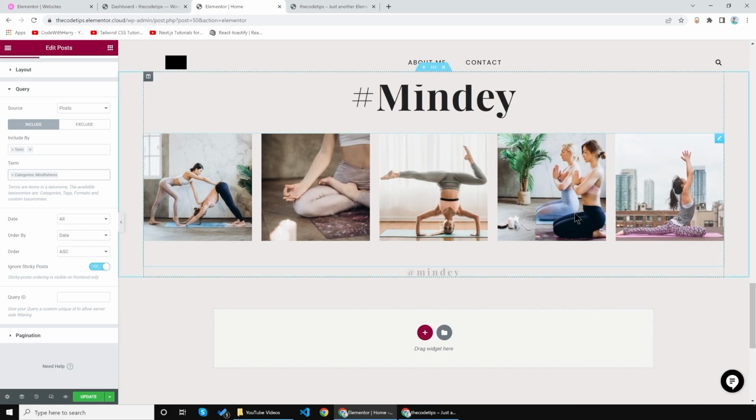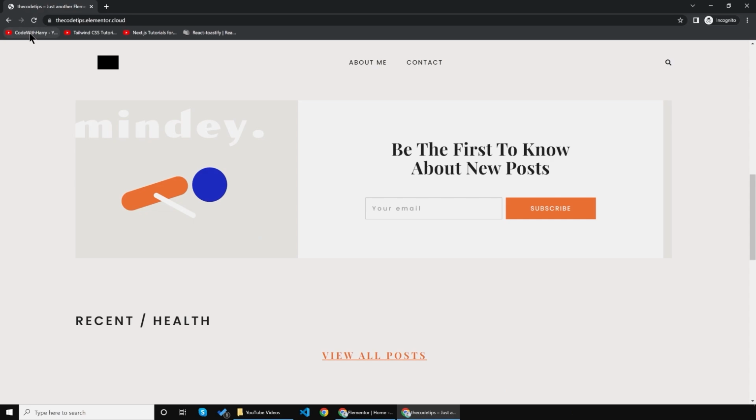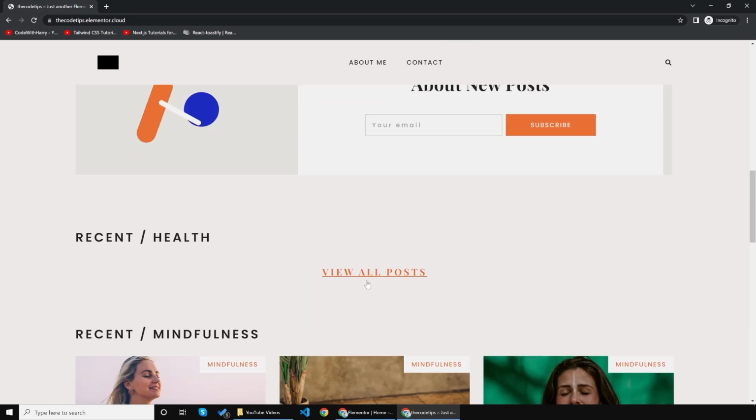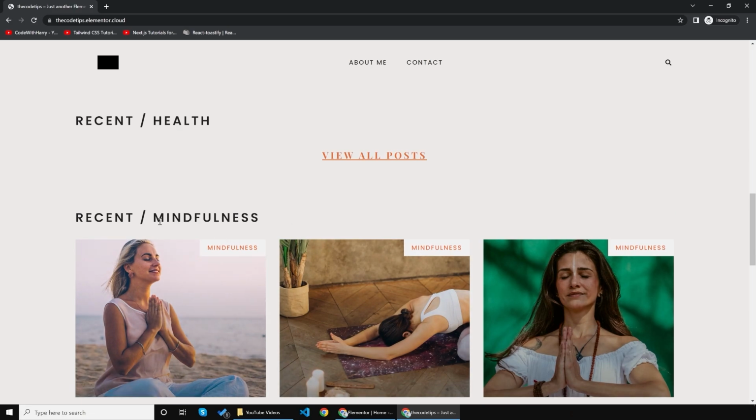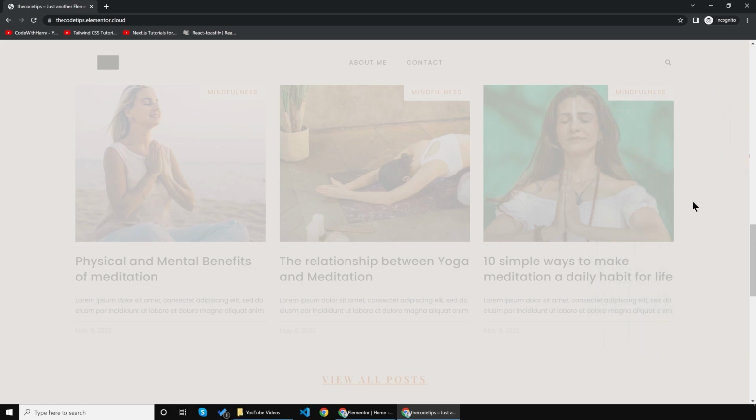Now I can do the same thing here. I can do the same thing here. I can create this website like a regular WordPress website. Let me press update. And if I reload this website, you will simply see that this particular section is updated. Now only posts with category mindfulness are being shown. Okay, this is coming from the template.